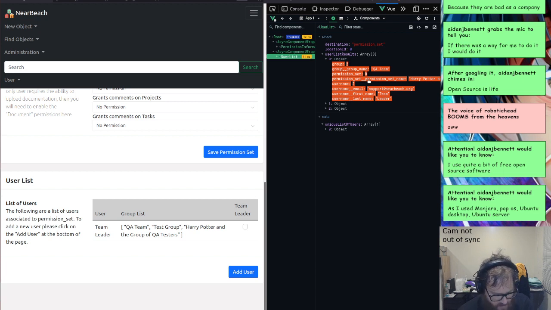As I use Manjaro, Pop OS, Ubuntu Desktop, Ubuntu Server. Yep. Don't forget about multiclass. Kubernetes, Docker, other languages like Python, Ruby, C, and so forth.